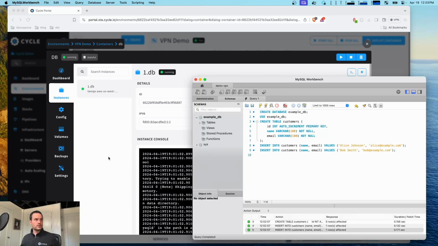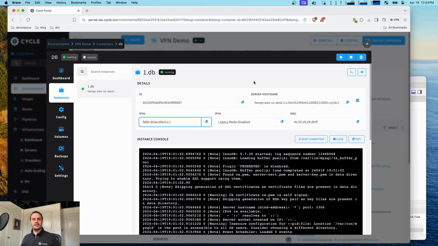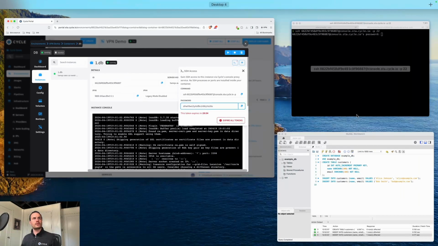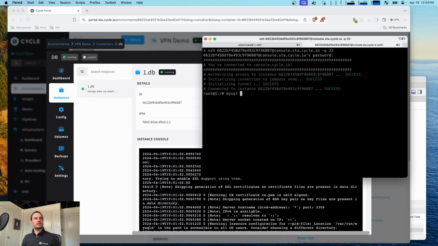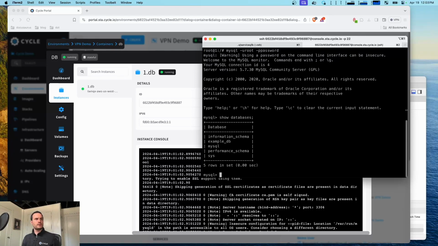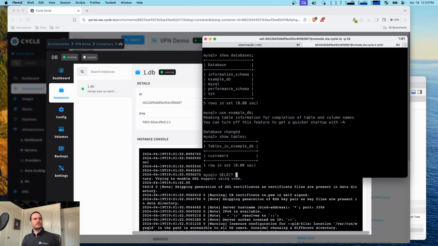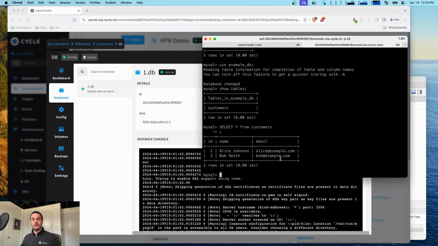So, okay, great. Let's prove that that's actually interacting with that database. Let me grab my terminal. Here's my terminal. Let's use the two-way console. Let's connect. And you can see that we have the example DB. This is a command, yes it is. Select star from customers. And there's our entries.